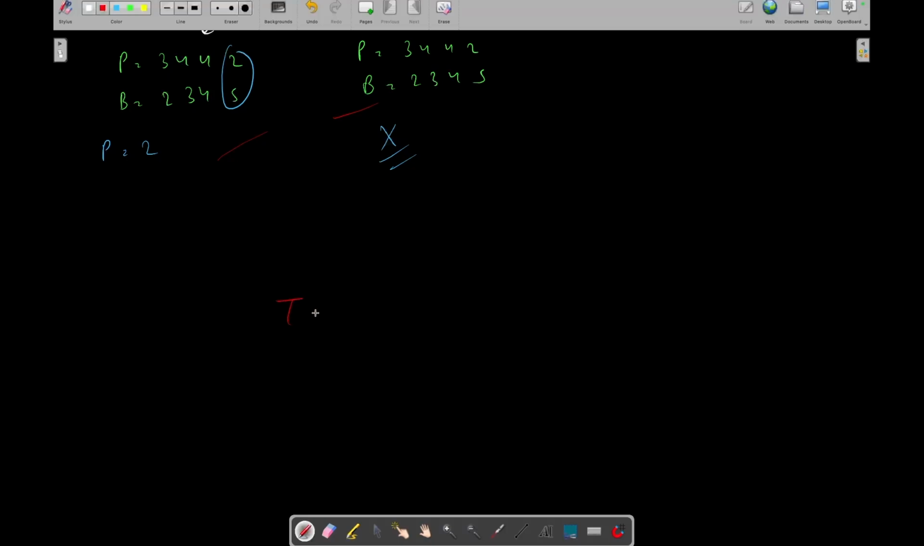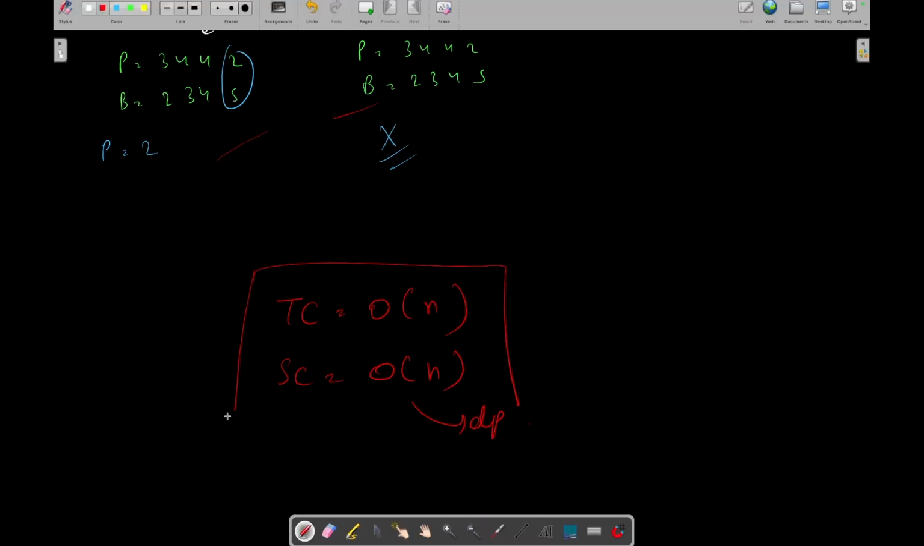So now let's talk about its time and space complexity. As we have done memoization, its time complexity is going to be big O of n, and space complexity is also going to be big O of n because of that dp state vector. So yeah, that's all for this question.